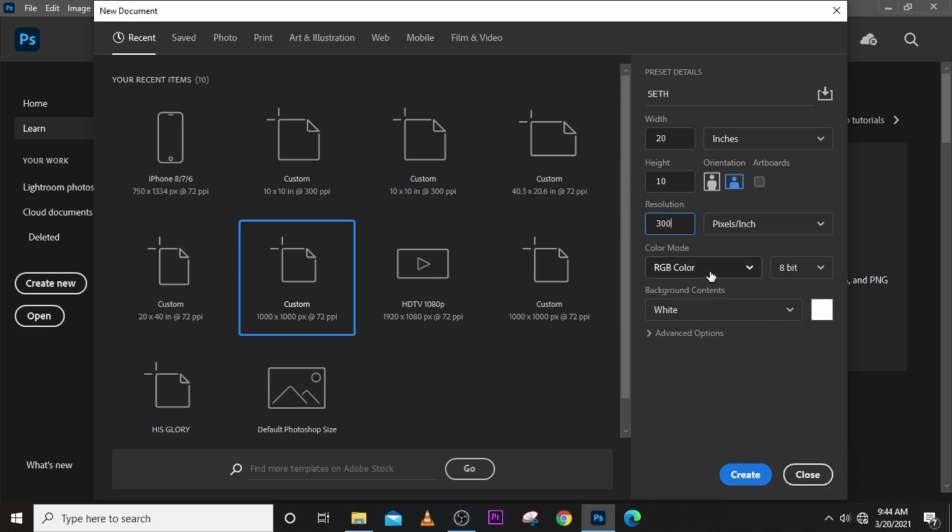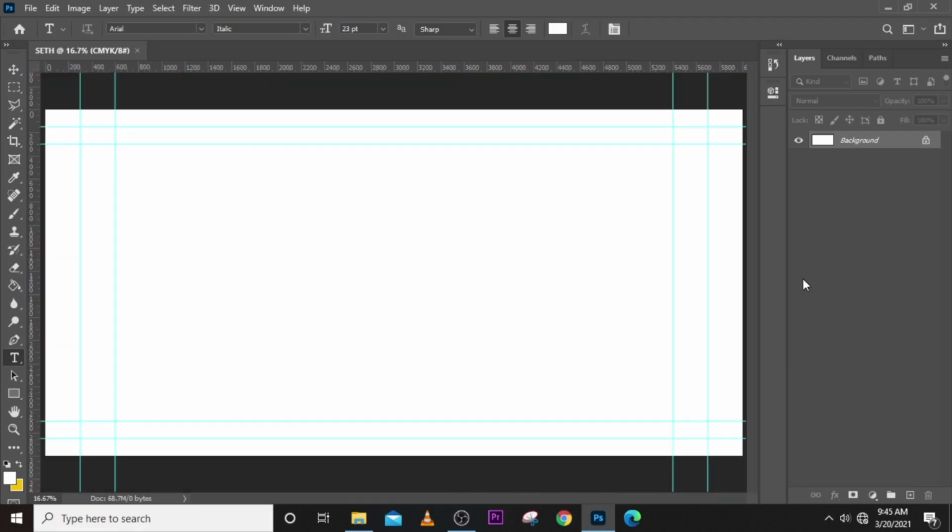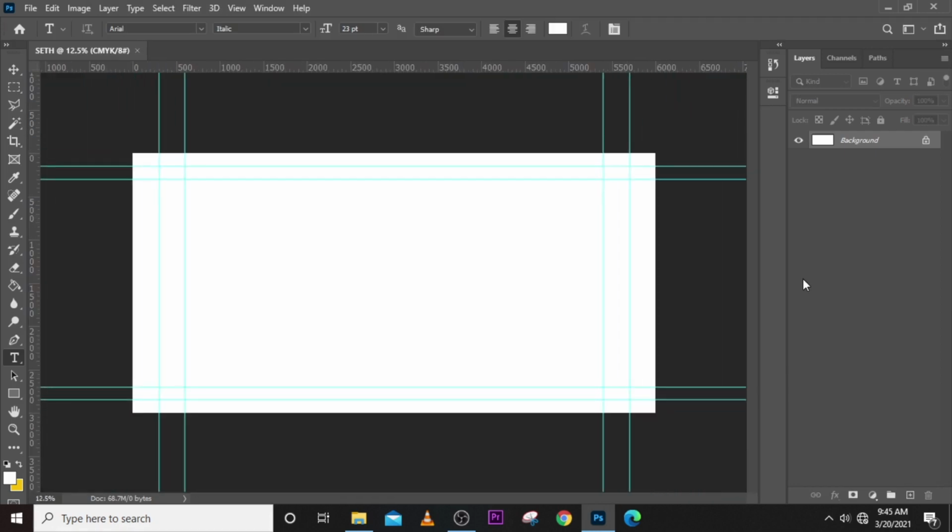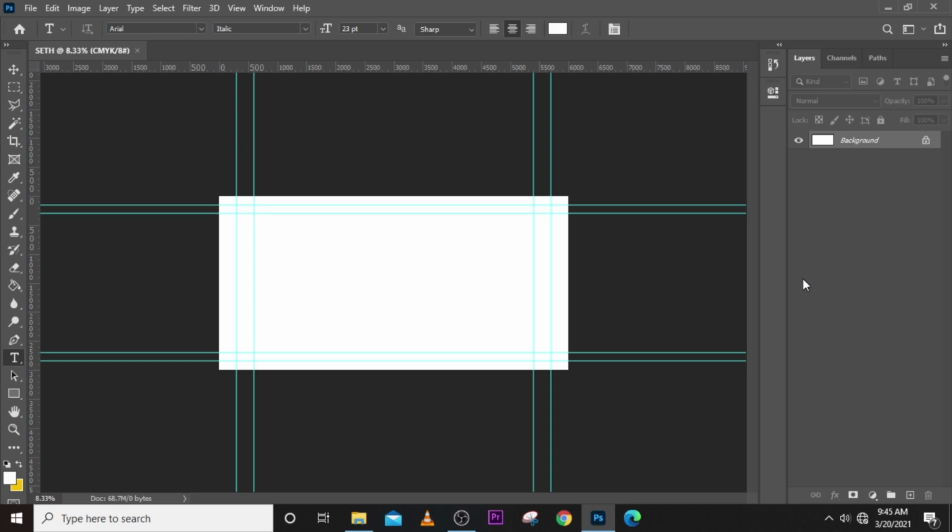Nice. The next thing is your color mode. We select CMYK when we want to print. Anytime you want to print it, set it to CMYK, and then you change the bit depth to 8-bit. Leave it like that if it's 8-bit, and then you click on create. Let's click on create and see how it's going to be like. So it's going to be like this.